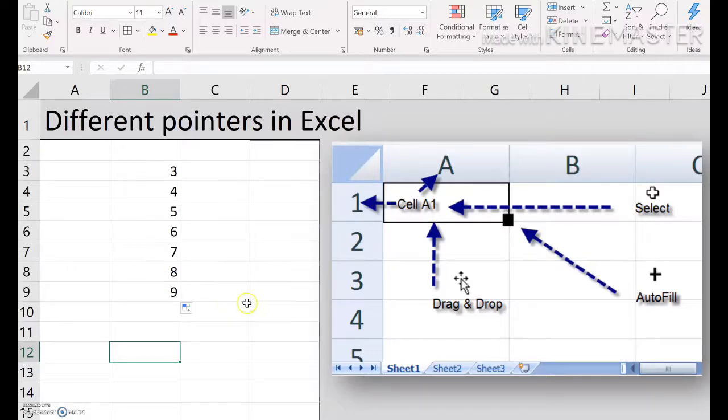So, just to give a quick wrap up, I've shown you today how to use the little select tool, which you will notice here is a pretty thick crosshair. We've shown you the drag and drop, which is where it turns into a little crosshair with arrows on the end, which is for moving things around the place. And we've shown you the little fill handle.